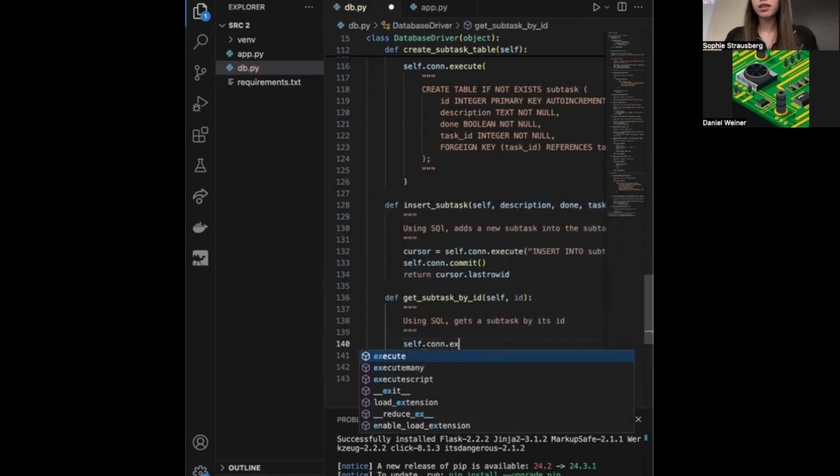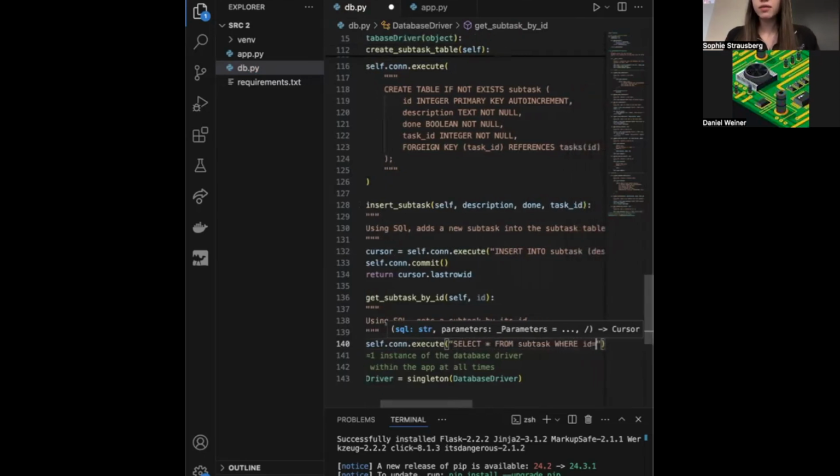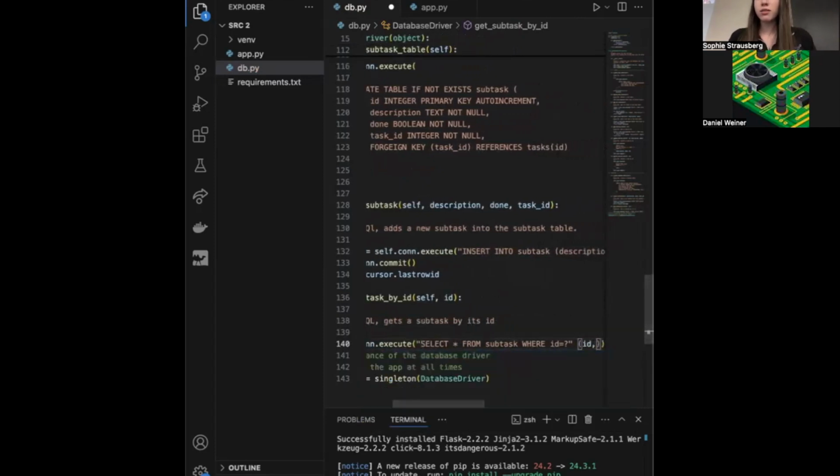Now I'll write self.con.execute, and we perform a select query that filters tasks by the ID provided as an argument. So the syntax for that is SELECT * FROM subtask WHERE ID is equal to the ID that we passed into the function. And the syntax for a single item tuple requires a trailing comma, which is why I put a comma there.